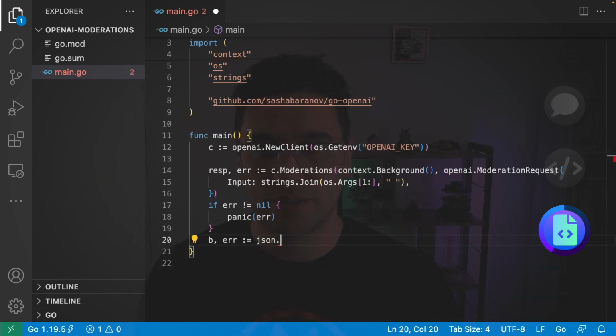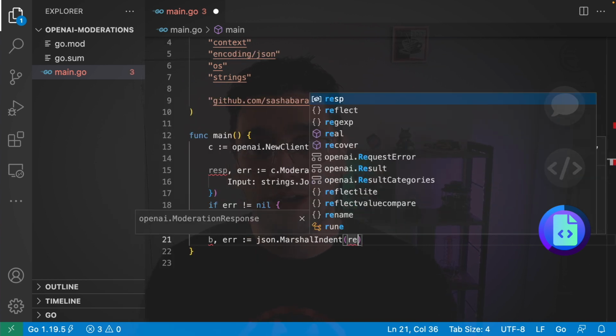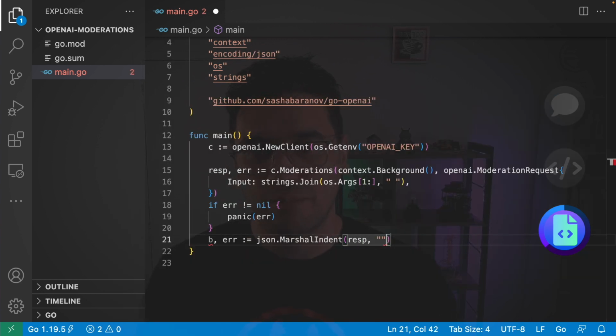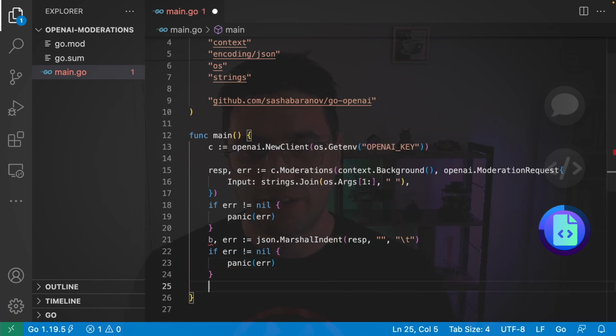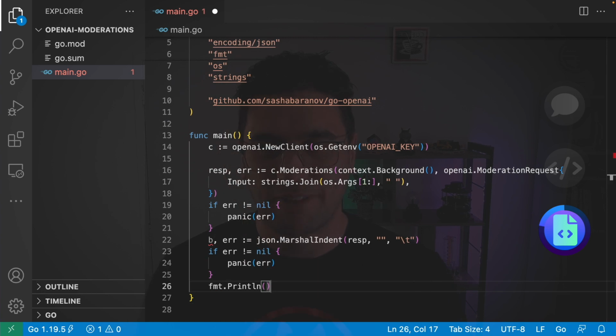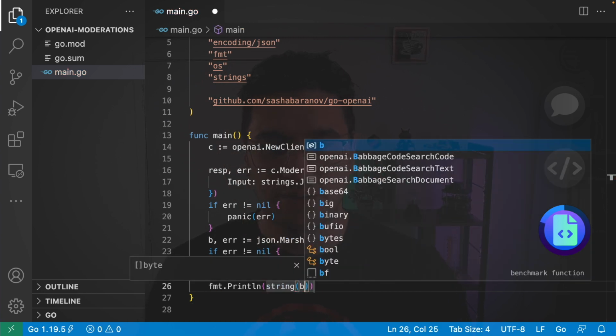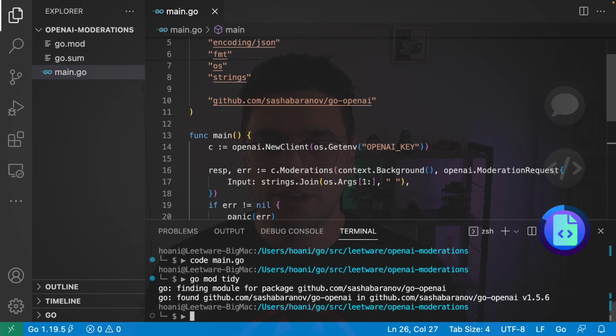And now I want to display the response to the terminal with b, err is equal to json.MarshalIndent, and I'm going to pass the response body into here, leave the prefix empty, and then pass in a tab character for the indentation. Again, I'm going to say if the error does not equal nil, then we're going to panic with that error. And finally, I'm going to go fmt.Println, and I'm going to pass in those JSON bytes as a string.